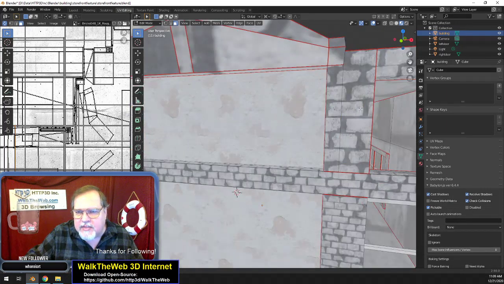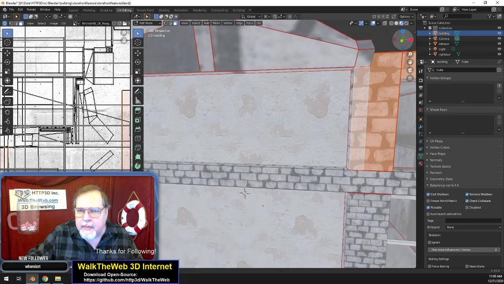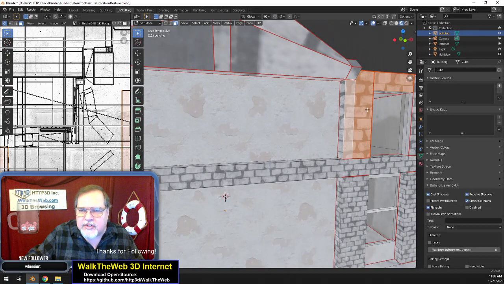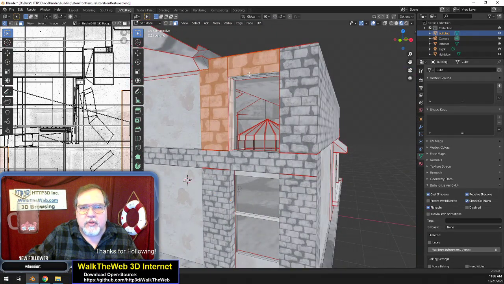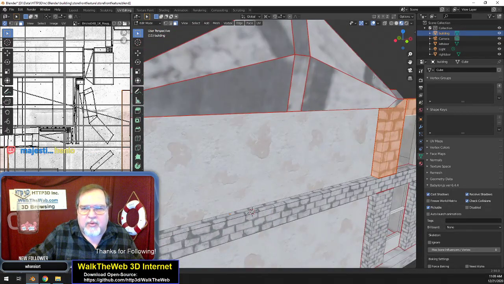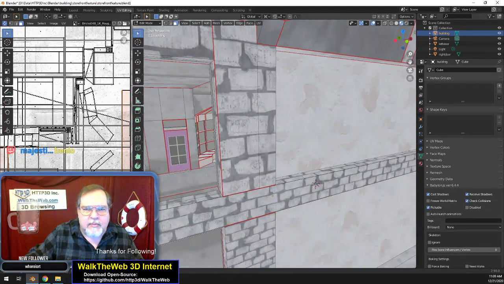Okay, let's get everything the right scale first, and then we're going to line up the texture as best we can. And get all the pieces over here. I'm not worried about the top edge just yet. We'll get that one in a minute.